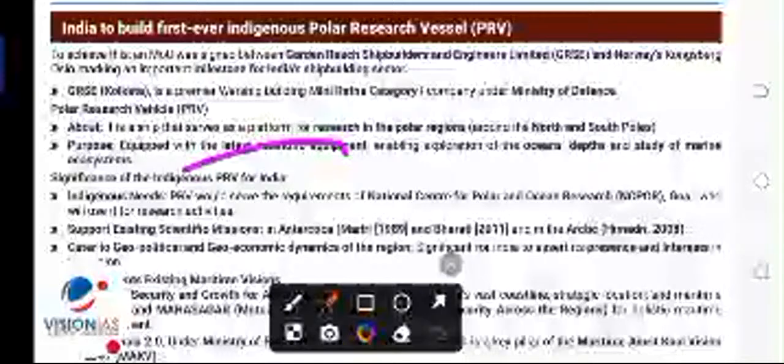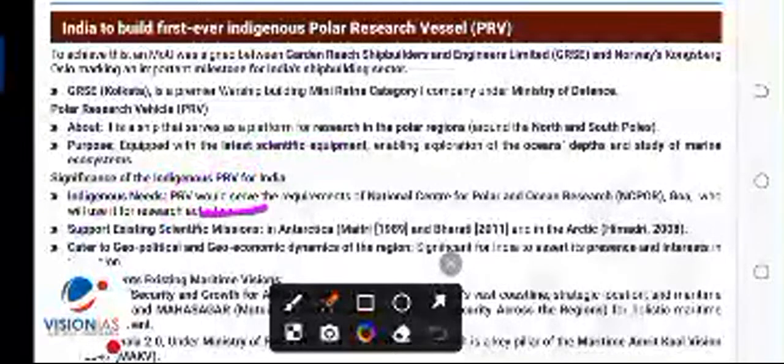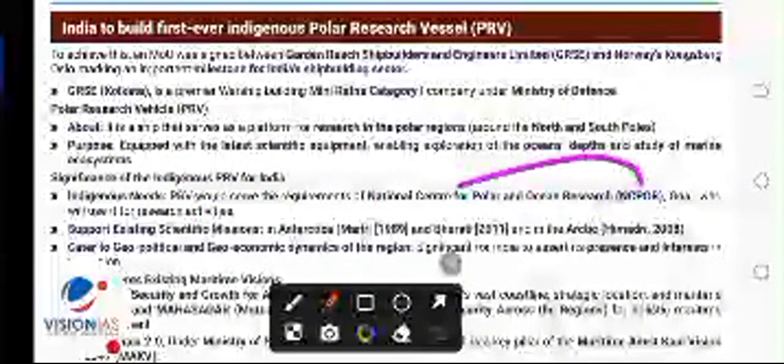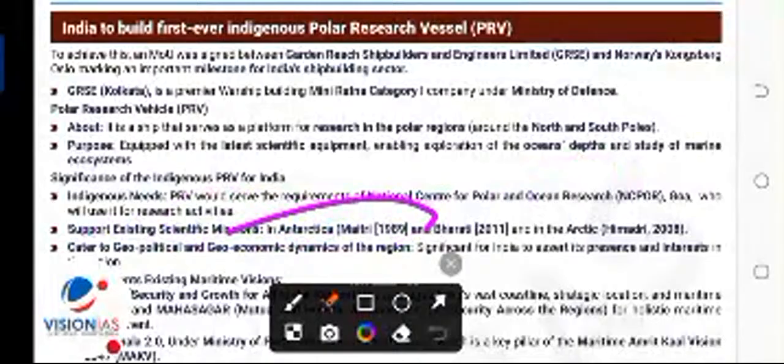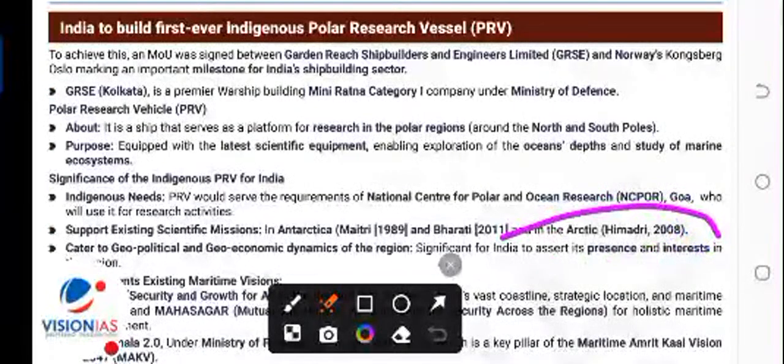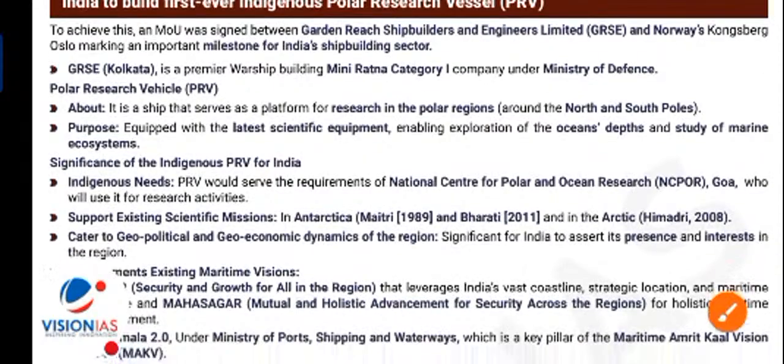Significance of an indigenous PRV for India: it would serve the requirement of the National Centre for Polar and Ocean Research, Goa, which will use it for research activity and to support existing scientific missions in Antarctica, Maitri 1989 and Bharati 2011, and in the Arctic, Himadri 2008. It caters to the geopolitical and geo-economic dynamics of the region, and helps India assert its presence and interest in the region.